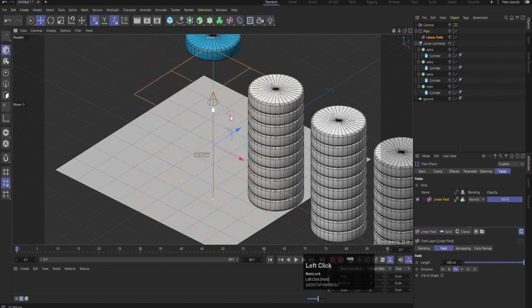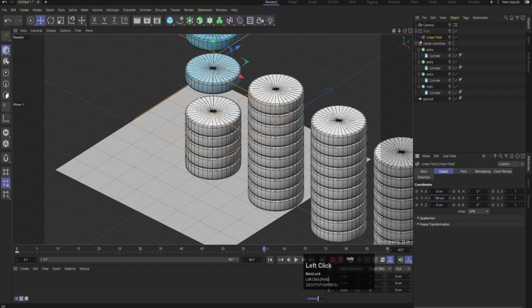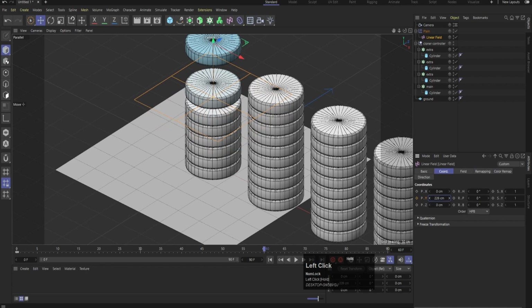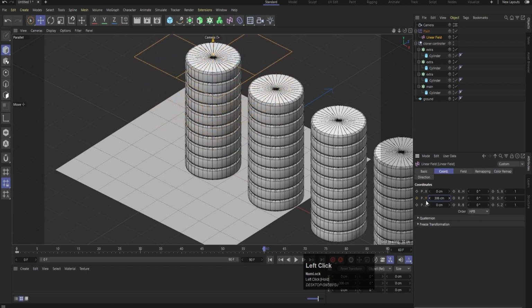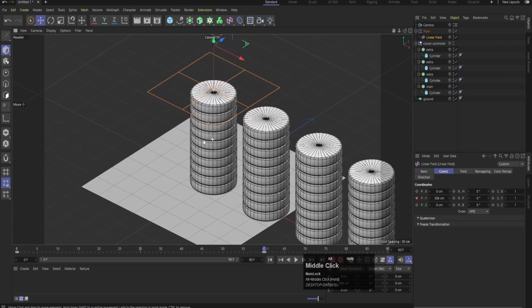So let's try to move this somewhere around over here. Select this linear field, go to the coordinates, and let's make this value 0 initially. Create one keyframe, go to around 60 and let's change this value to somewhere up to this over here and create another keyframe. Okay, let's zoom out and let's try to adjust it over here like that.